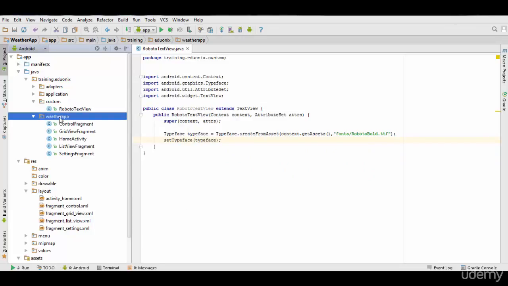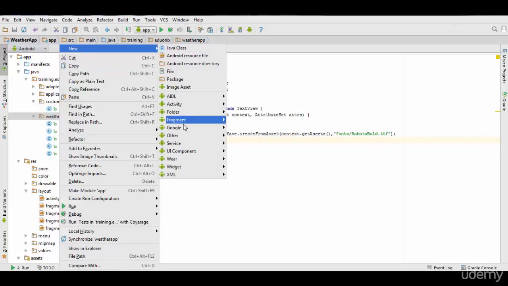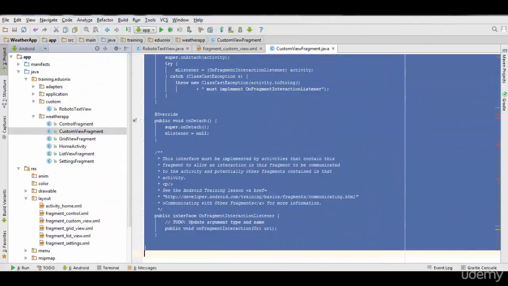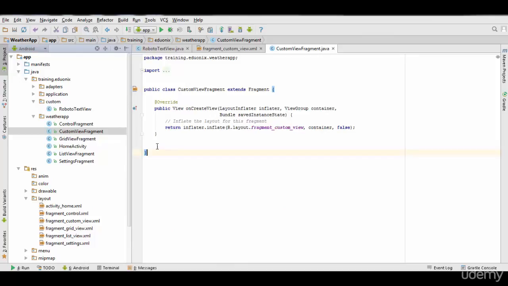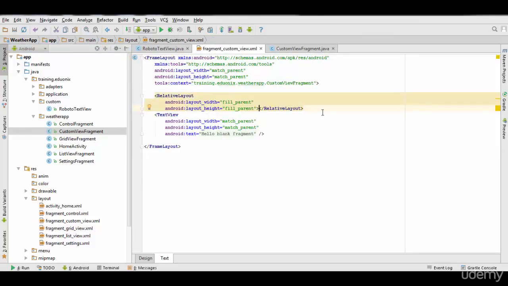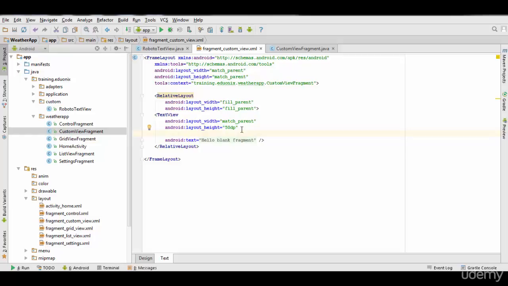Now, we need to create a custom view fragment called custom view fragment. We have created a custom view fragment with the name custom view fragment. We need to add a normal text view and our custom view to this fragment. First, we need to add a text view, which is created by default.